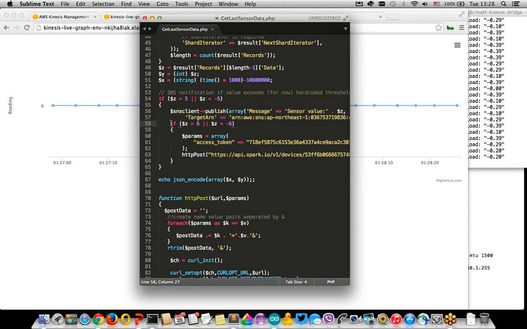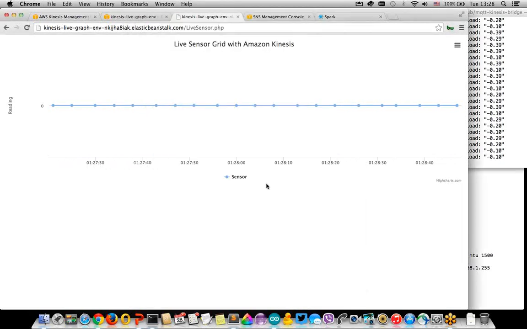And if the value of the record that we receive from the Kinesis stream exceeds 6 Gs, then I'm calling the API of the Spark device itself. Spark.io are running their platform on AWS, and then I'm calling my device-specific API, and then triggering the alarm. Now, how does that happen?